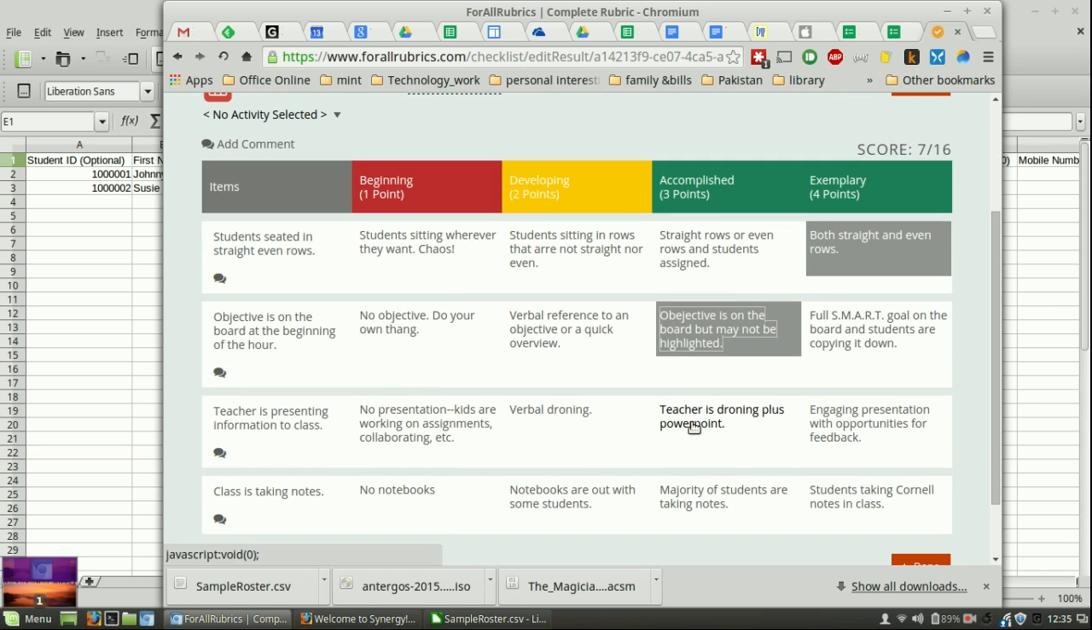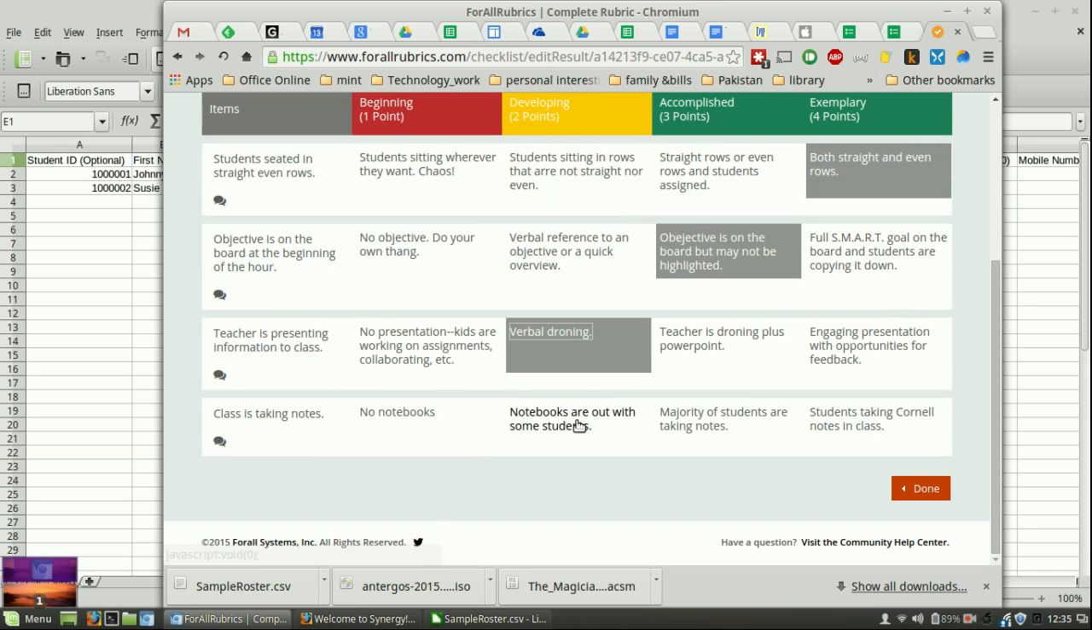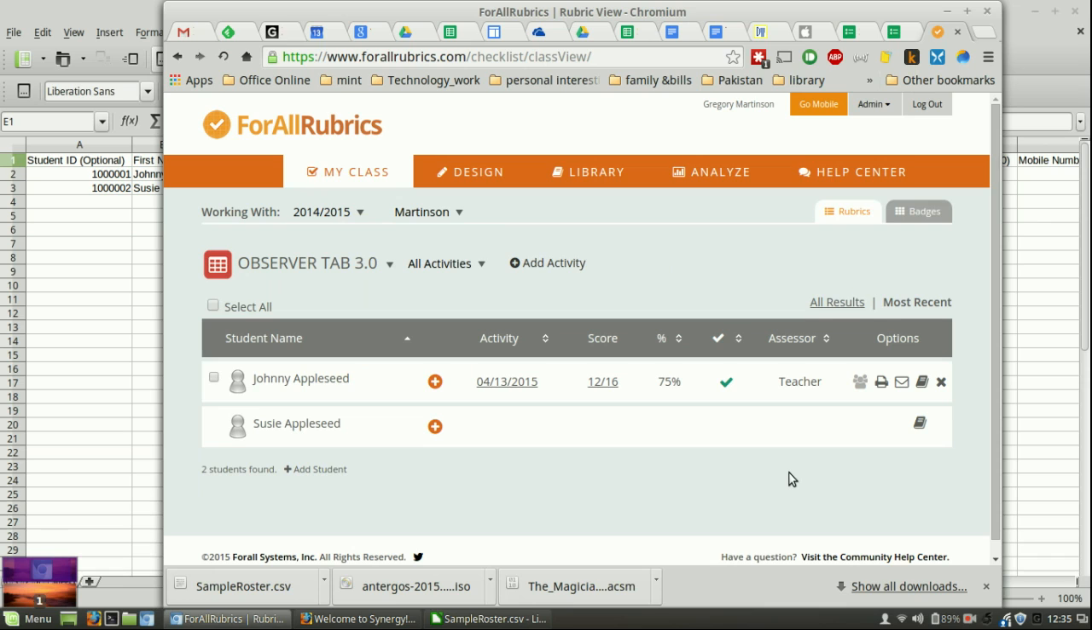The teacher is presenting information to class. I hear a lot of verbal droning, so I'm going with that. The class is taking notes, but they aren't using Cornell notes, so I'm going with that. I'm clicking done, and that rubric is already saved then for that student.